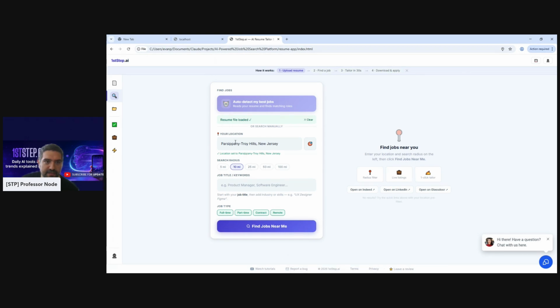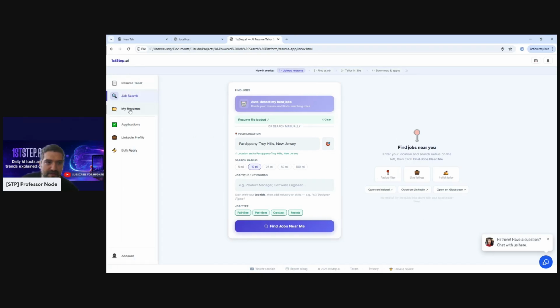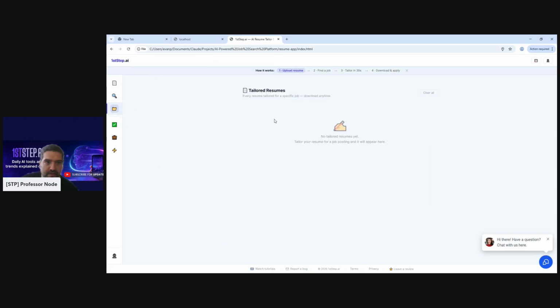Like I said, this is not a live version, so it may not actually populate because it's not connected to any of the APIs. But essentially, it'll search for the jobs, and then you'll see them populate here. And then you can go and see your resumes, and then they'll populate here after you tailor them.